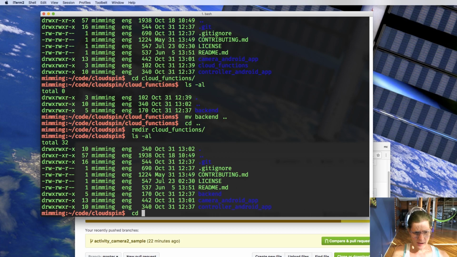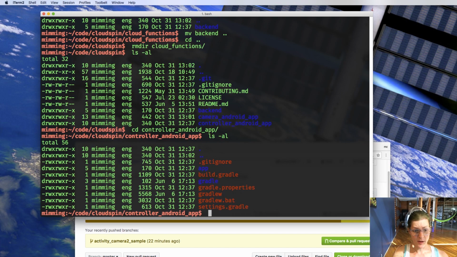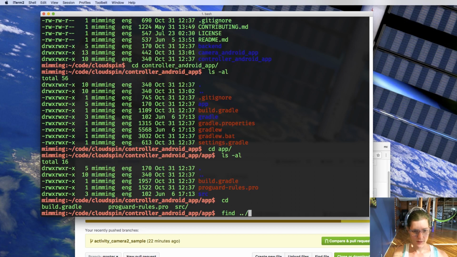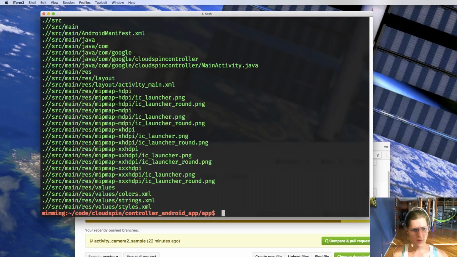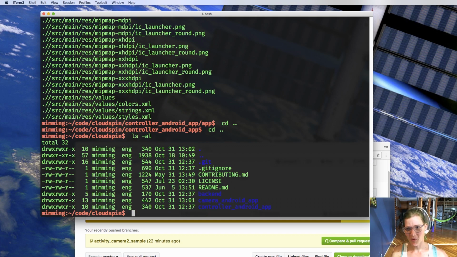So let's see at the controller if there's any cruft there I need to get rid of. No, there's actually almost nothing here. None of the build artifacts or anything. Let's take a look. The whole app is there, and there's a launcher icon and all that. Single activity app. Yeah, these don't need to be very complicated apps. These are probably going to be single activity apps.